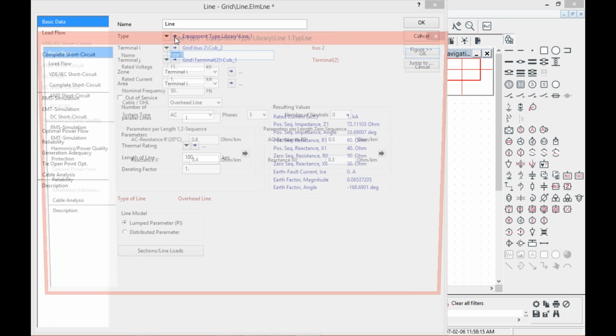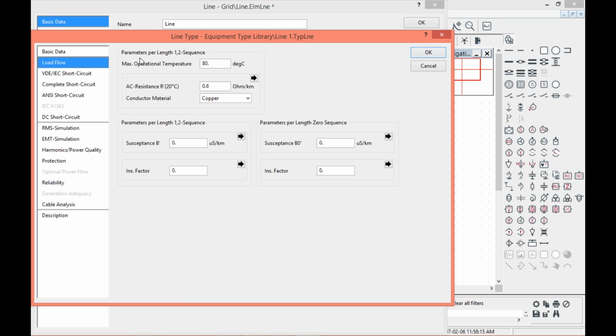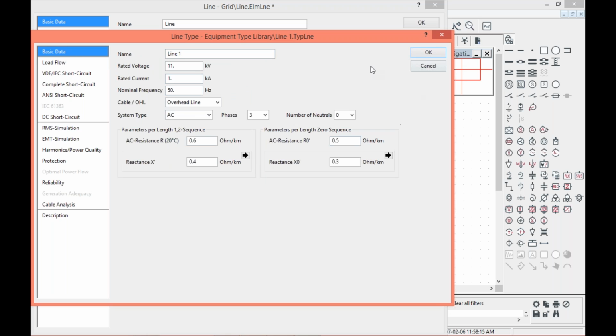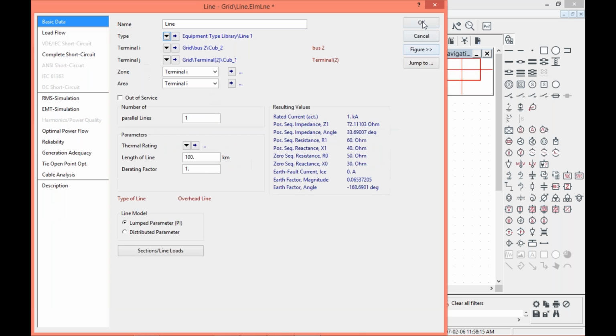What is in the load flow? Let me check. In the load flow, there are various options available, like parameters per length, 1-2 sequence, maximal operation temperature, AC resistance, conductor material, which conductor. These are the various materials. After that, parameters per length, that is 1-2 sequence for susceptance, 0 sequence, all those things. And again, the same various technologies for analyzing short circuits, all those things. I have already entered the data for this line 1. Click on OK.